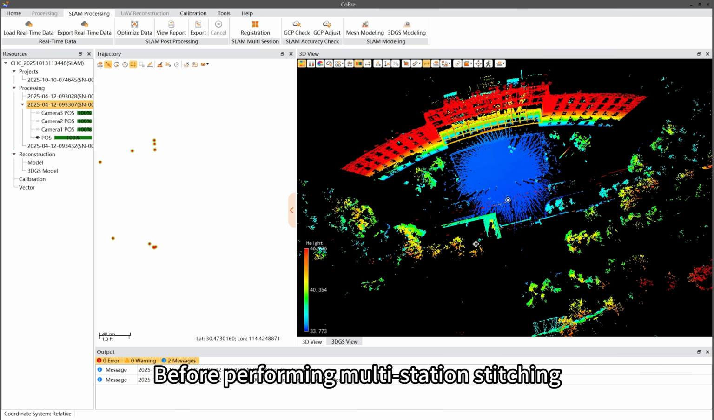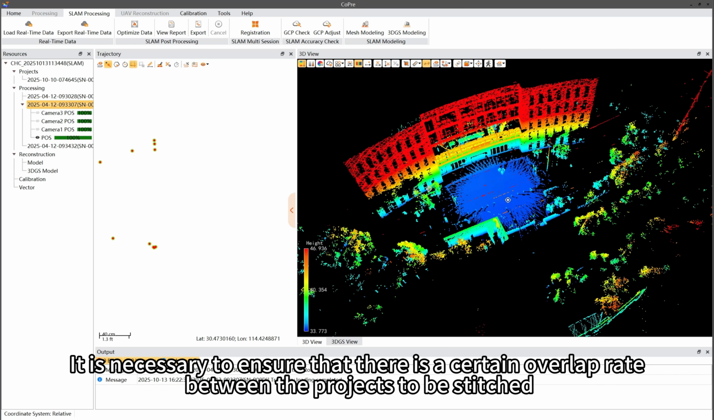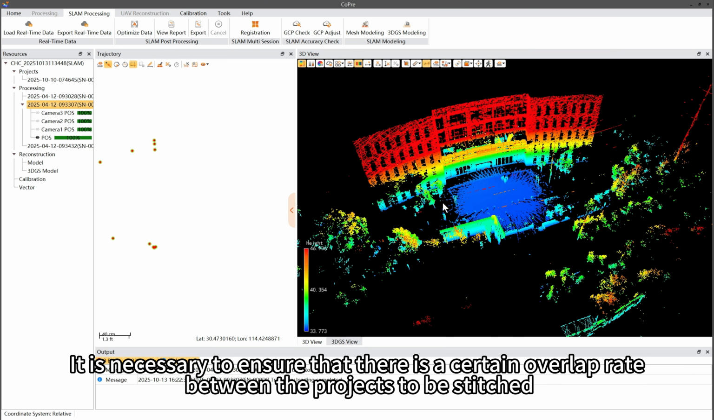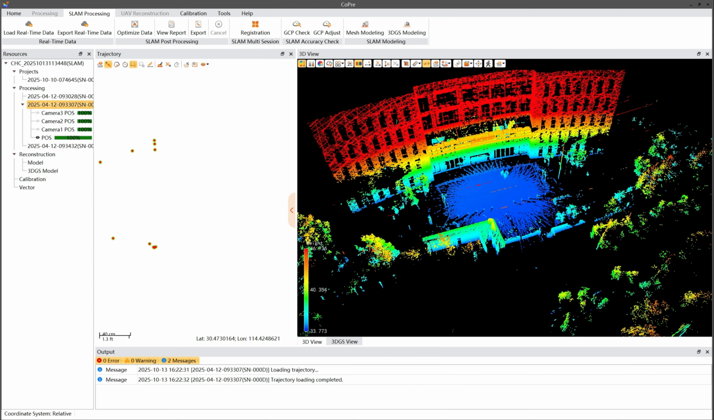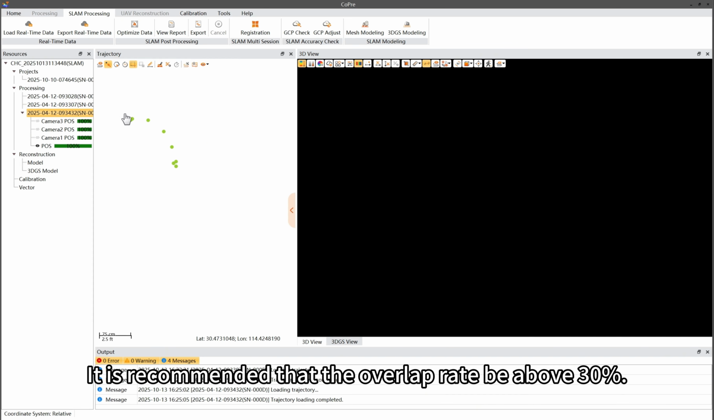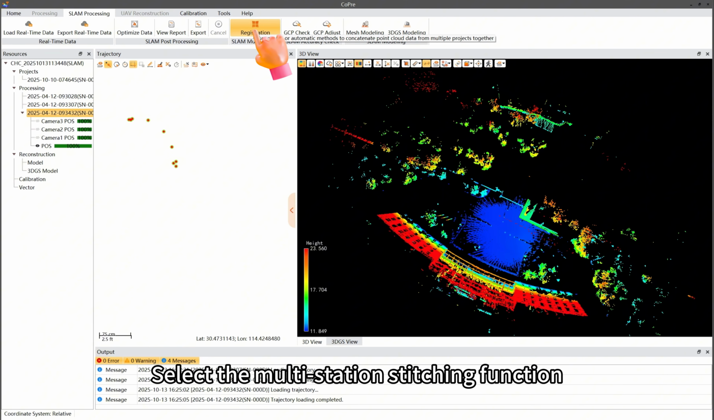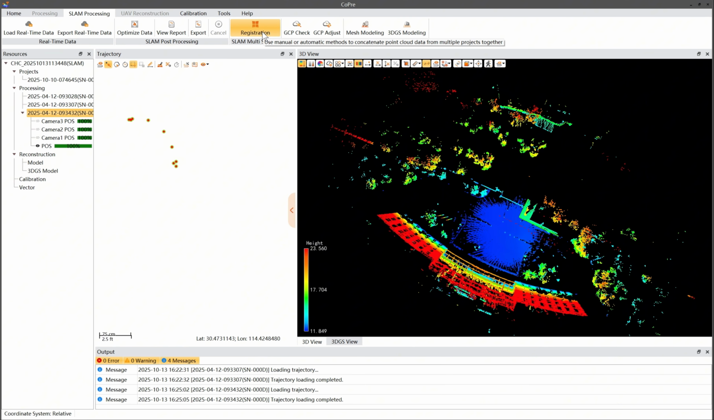Before performing multi-station stitching, it is necessary to ensure that there is a certain overlap rate between the projects to be stitched. It is recommended that the overlap rate be above 30%. Then, select the multi-station stitching function.